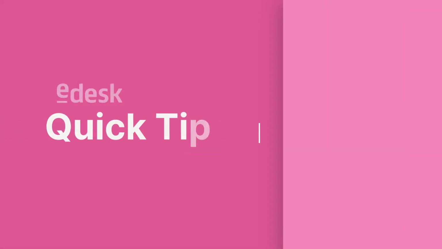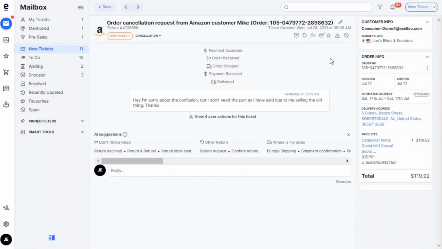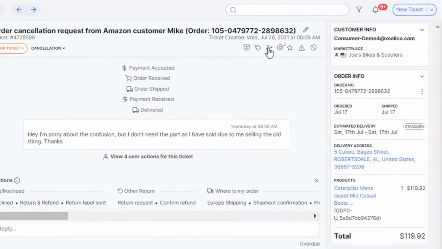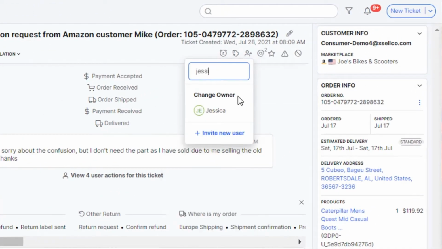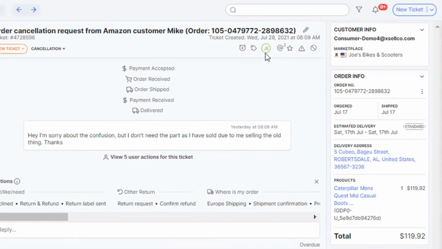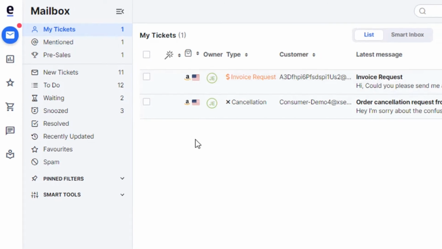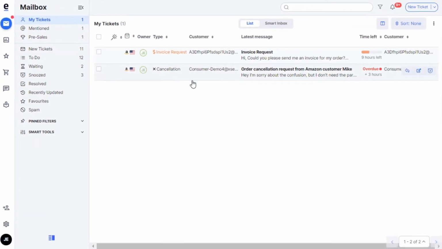Stay tuned and find out how easy it is to assign tickets in eDesk. It's very easy to assign tickets in eDesk. Simply click on the icon at the top and select the owner. Once the ticket is assigned, the owner will see it in the My Tickets section of their mailbox, so they know exactly which tickets they're responsible for.